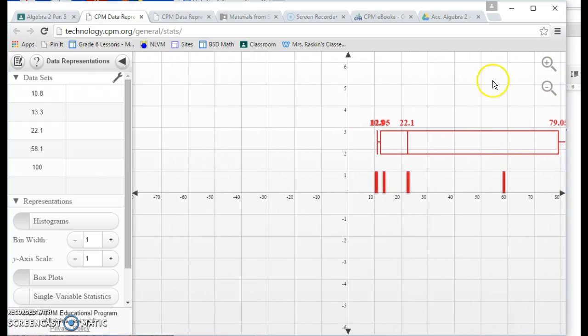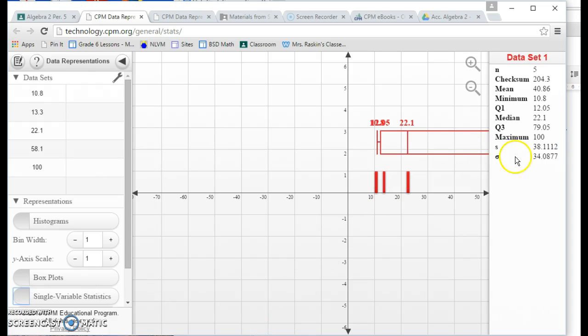And also, if that's not working and I can't see my numbers very well, I'm going to click the single variable statistics. And here's where I'm getting a lot of the information I need. The checksum helps me make sure that the numbers I put in are the correct numbers, that they add up to the right amount. Here is the mean of this information, 40.86. As I'm looking at this, that mean looks like it would be right here, which is pretty skewed away from the center of the data. The first quartile, the median, is at 22.1. If the mean and the median are in a similar place, then it's probably more symmetrical data. And my maximum is 100.